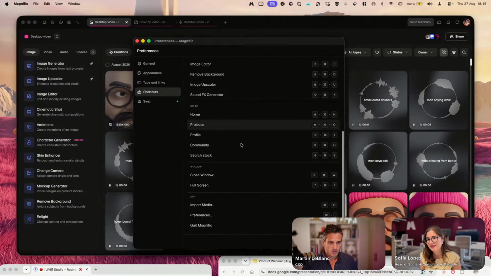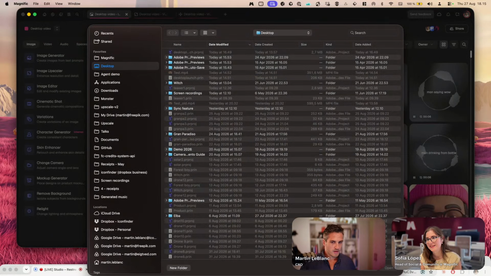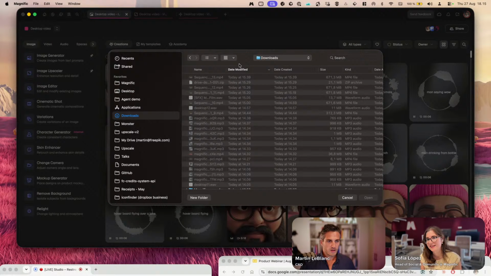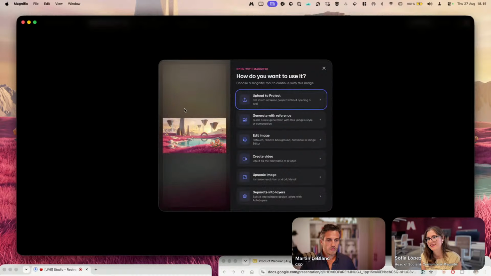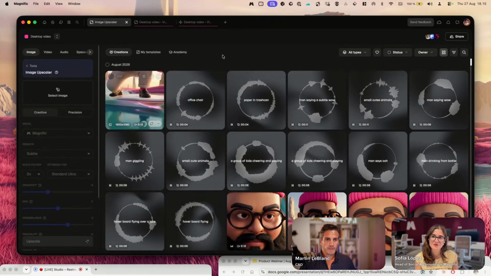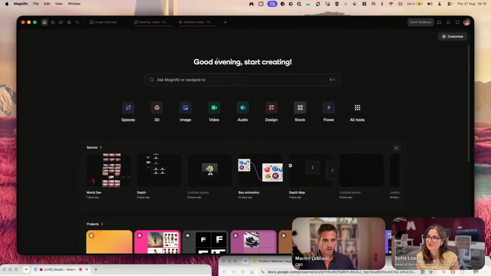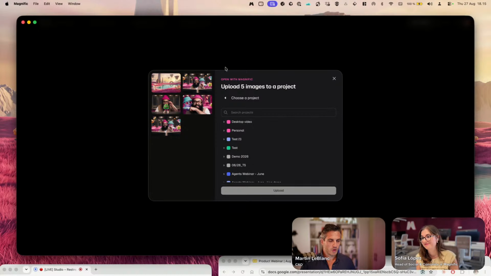Let me try showing you just one of my favorites here. I'm going to use Command O. I just need to find a picture here. If I choose a picture from my computer, it's now going to ask me what I want to do with it. Then I can very quickly say, upscale this, and I'm straight into the upscaler. So a lot of nice options here. That was one file. If I choose several files, it's going to give me an option for bulk operations, for example, putting them into a folder in a project.